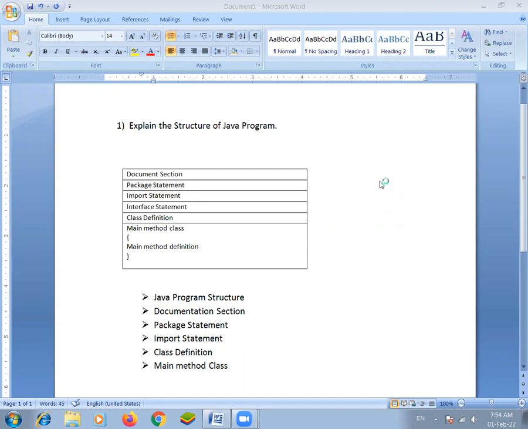So actually, how do we need to write a Java program? Basically, what are the steps to be followed? That is the concept of the structure of a Java program. We need to follow some rules and regulations. What procedures should be followed to write a basic Java program, like C and C++ programming?